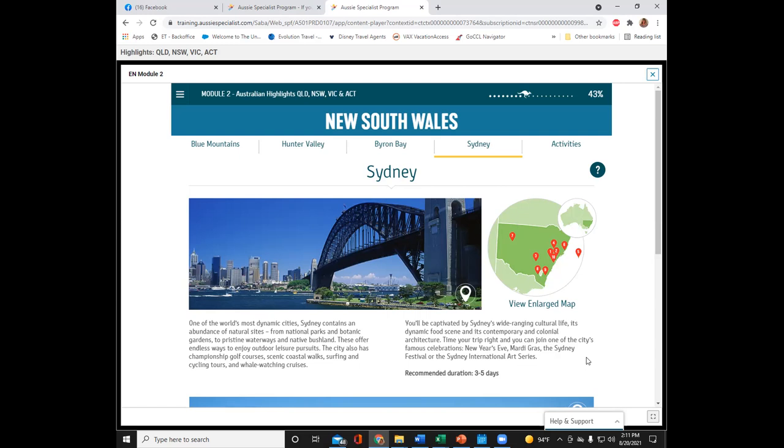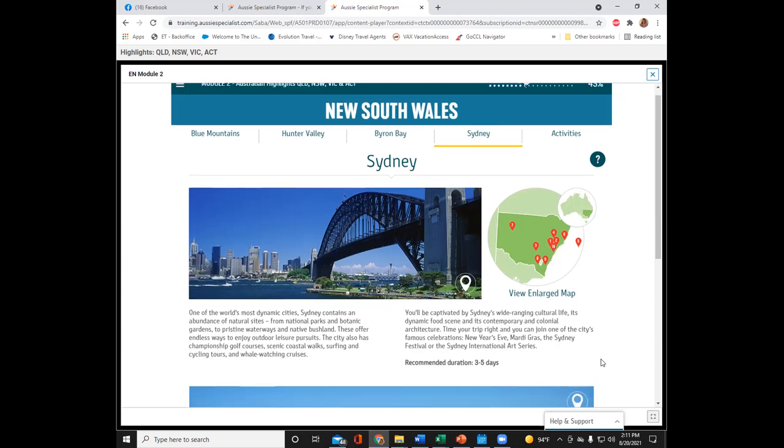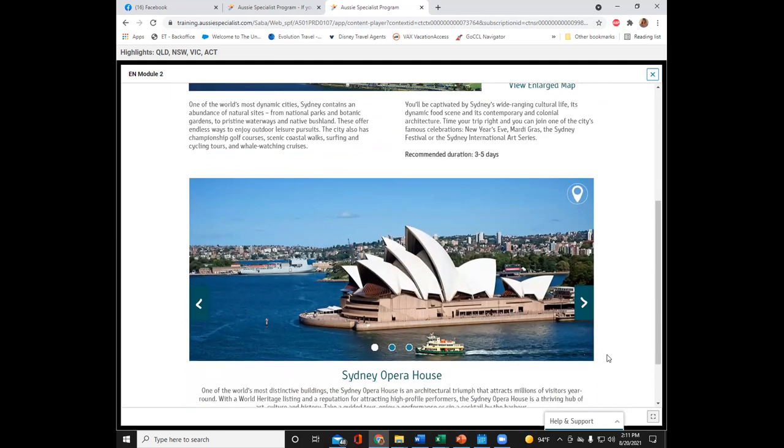You'll be captivated by Sydney's wide-ranging cultural life, its dynamic food scene, and its contemporary and colonial architecture. Time your trip right and you can join one of the city's famous celebrations: New Year's Eve, Mardi Gras, the Sydney Festival, or the Sydney International Art Series.